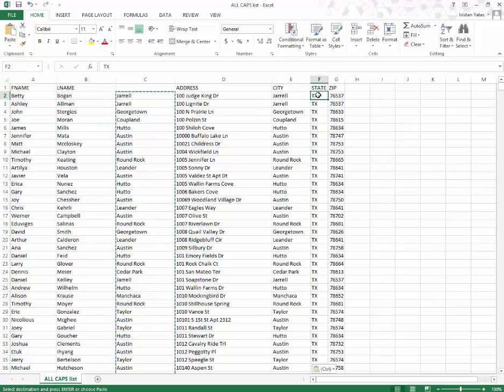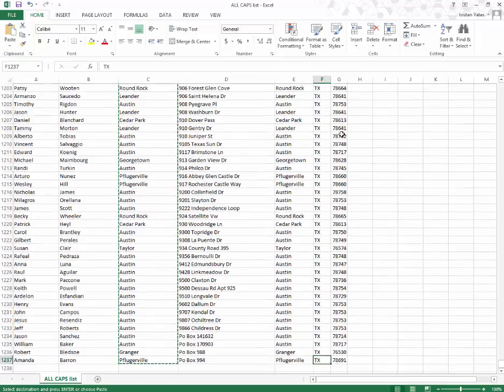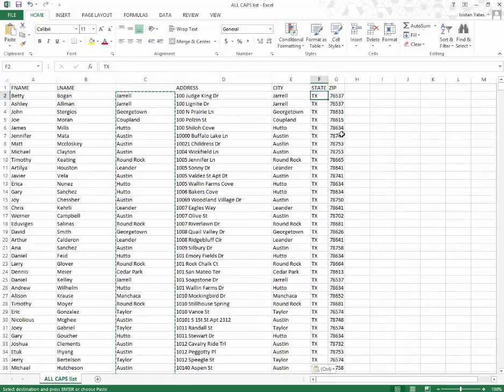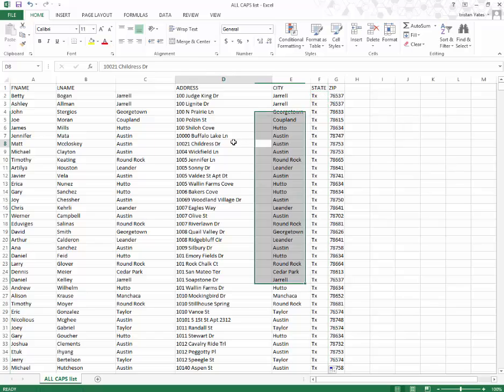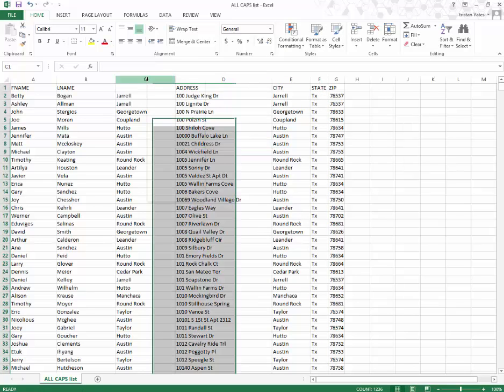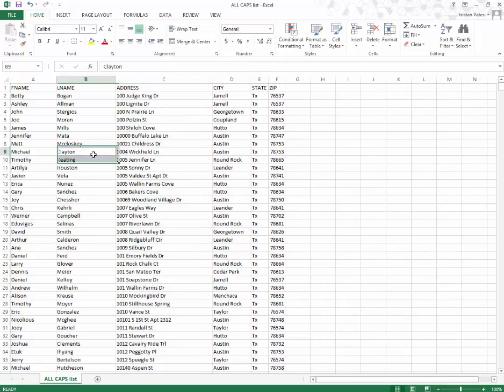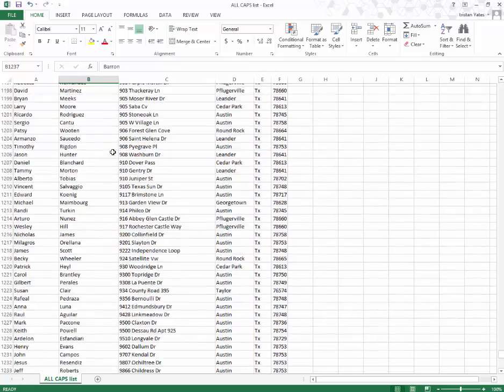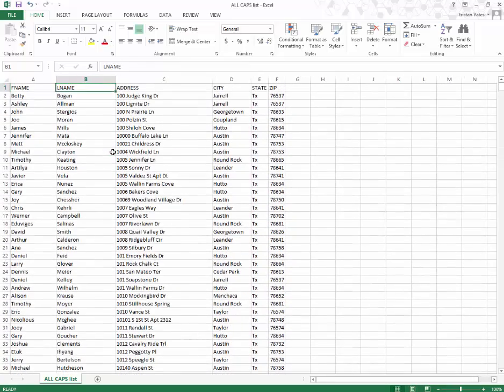Now for the state, as you can see, I've got Texas the whole way down. So rather than doing a formula, because this one's pretty simple, I'm just going to put Texas with a lowercase x and double-click to autofill. And now I don't need my formula column anymore. I can just delete that. And my entire list is all in proper case format for me to move on to the next step.